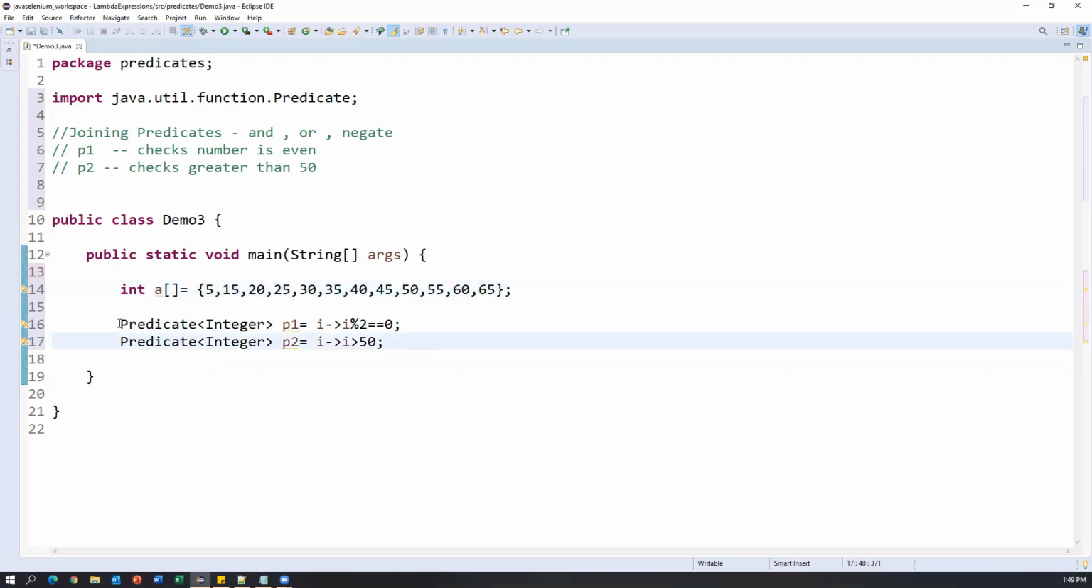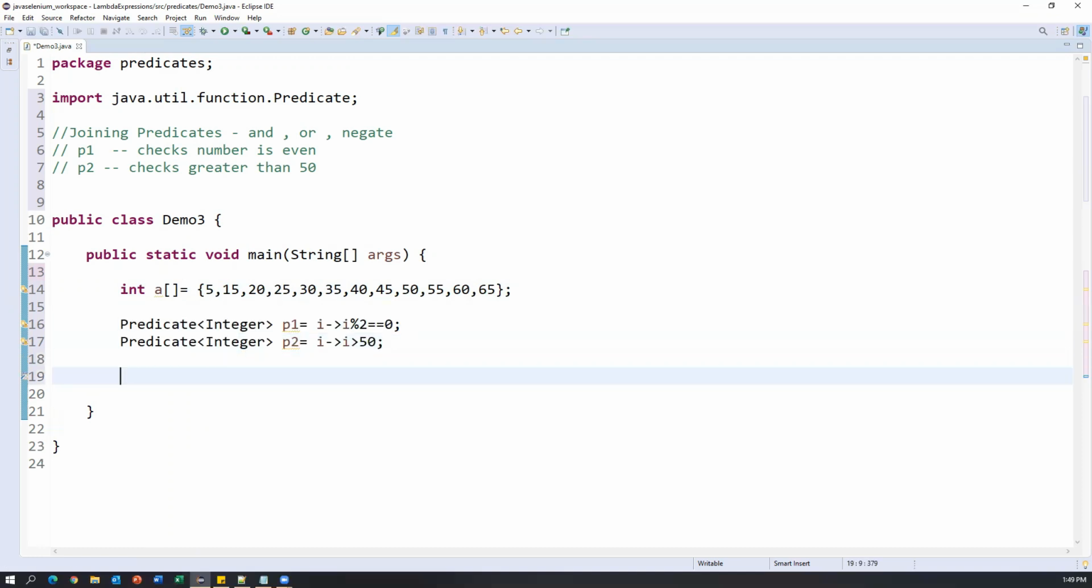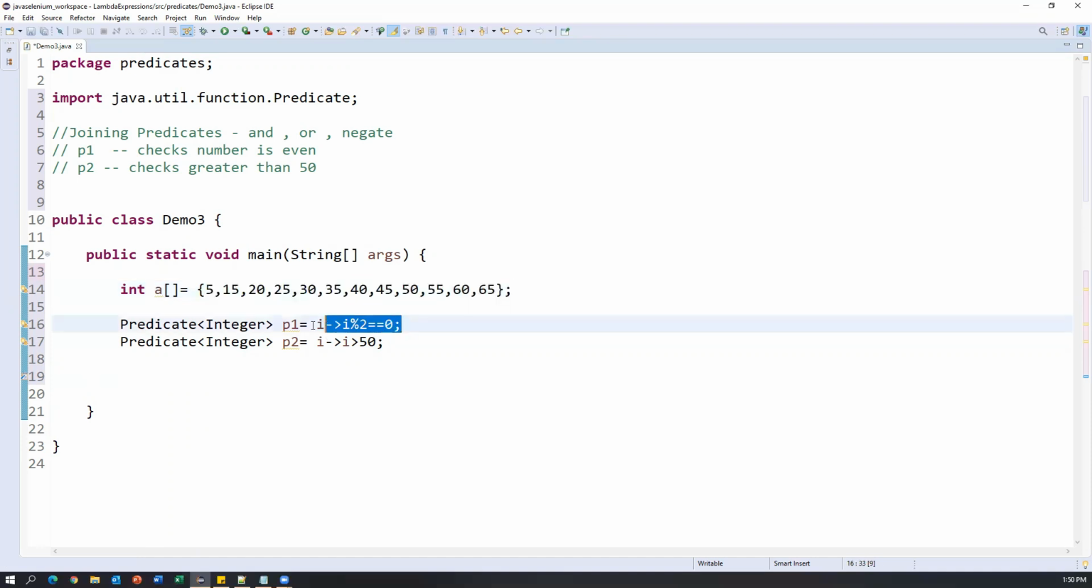So how can we do that? Let me see. The first thing here, my requirement is, I want to print each and every element if that element or value is an even number. That means the first condition should check, and that number also should be greater than 50. Both conditions should match. So which operator do I have to use? AND operator I want to use. So let me write the code to show how we can use it.